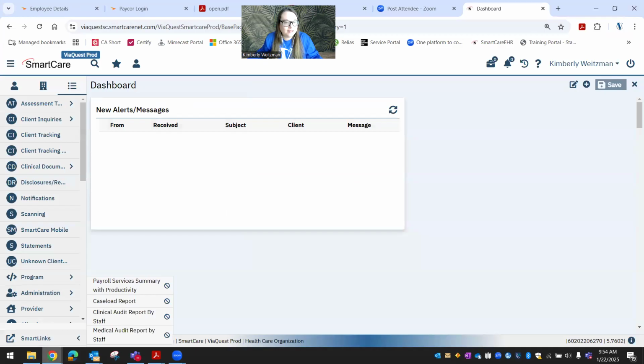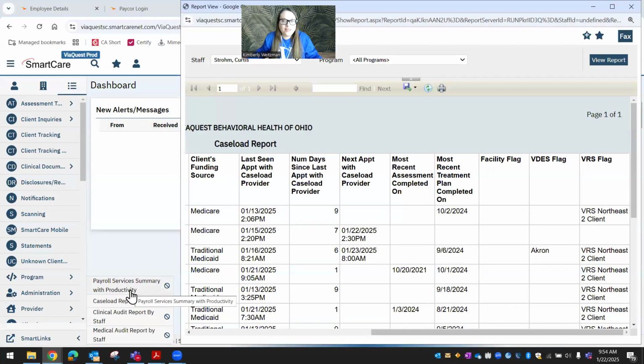What will populate is something that looks similar to this. On the left-hand side will be the client's names, their contact information. You'll then start to see information about their insurance, the date that they were last seen by that staff member. It will calculate the number of days that it's been since the client was seen. If there is a future appointment scheduled, that will populate here.